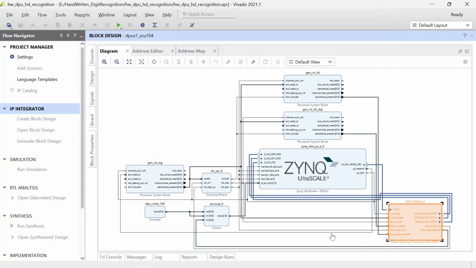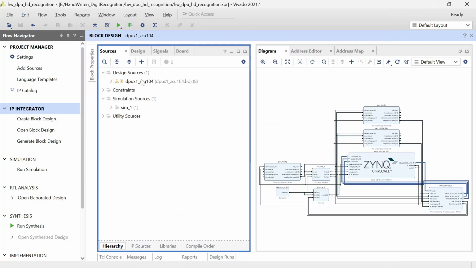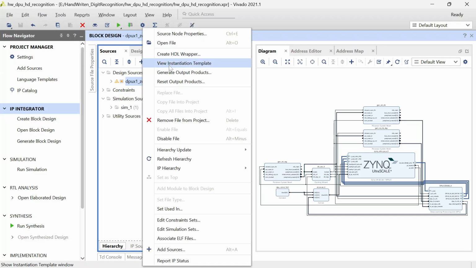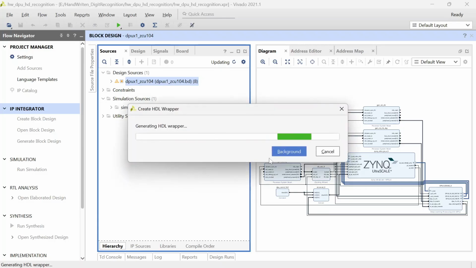So just click OK, then go to sources and let's create the HDL wrapper here. Let auto generate. Okay.